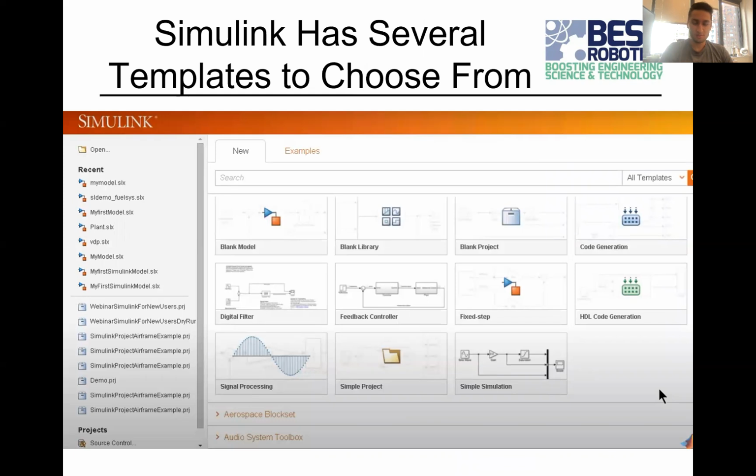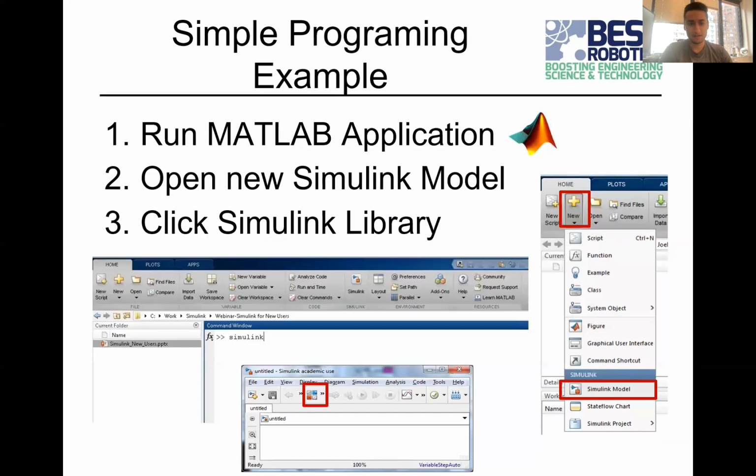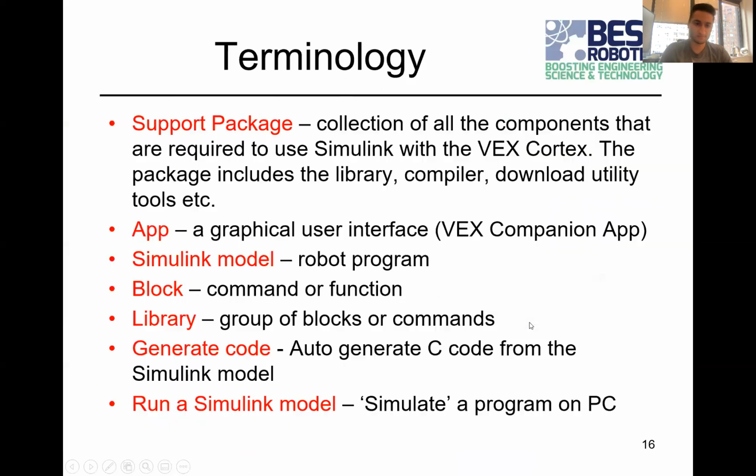But first of all, when you open up Simulink, it'll give you a lot of templates to choose from. You can either do a blank model or blank library. You can create a code generator, signal processing, all sorts of things. I recommend just playing around with that for what your team might need. Most likely a blank model is a good starting point, unless there's a specific setup you're already going for. You can also create templates yourself. In Simulink, you just hit file, save as template, just like anywhere else.